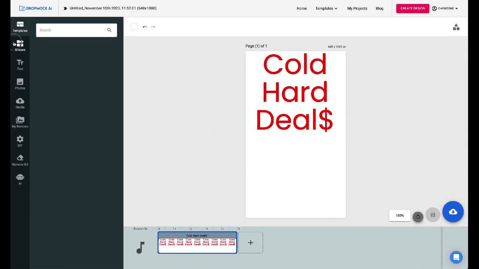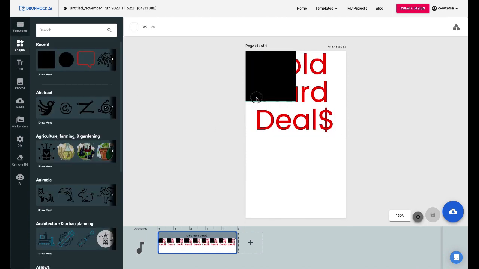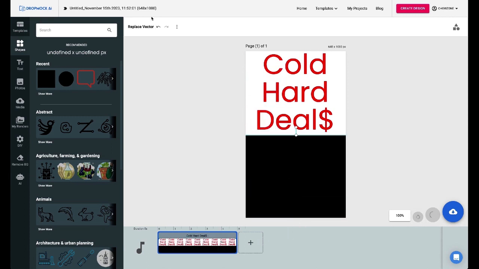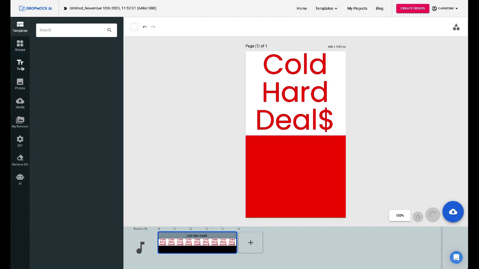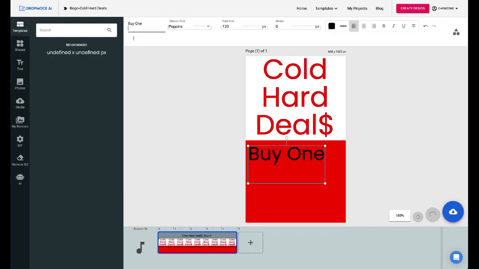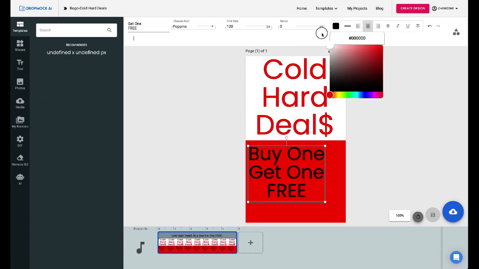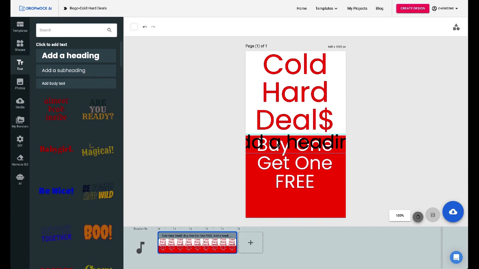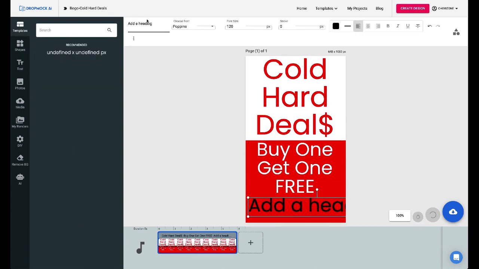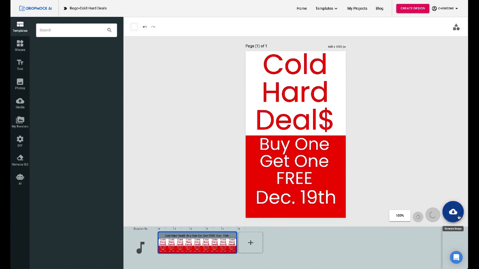Now what I'm going to do is I'm going to come grab a shape, drop that right here, resize it, change the color to red again. And let's add text. Buy one, center it, change the color so it looks good. Let's make a date on there because the best date of the year is December 19th, which, wonder what's on that day. Oh, it's my birthday! And we're going to save it.